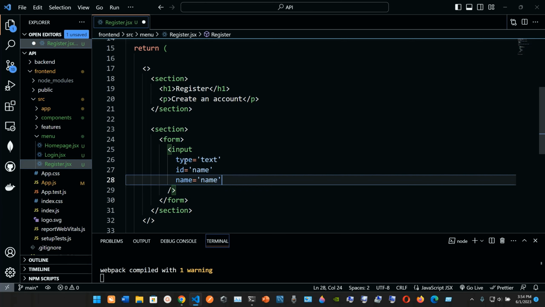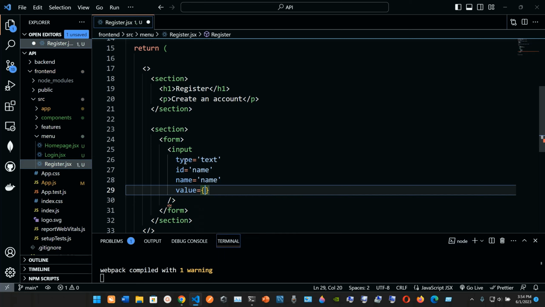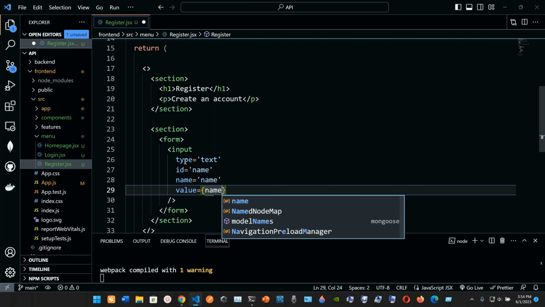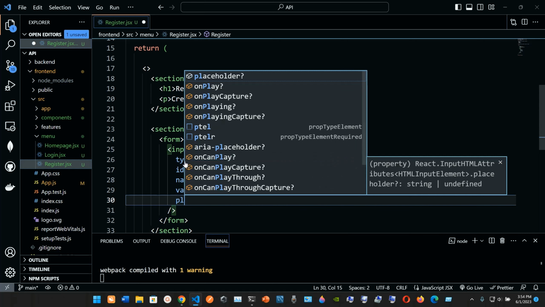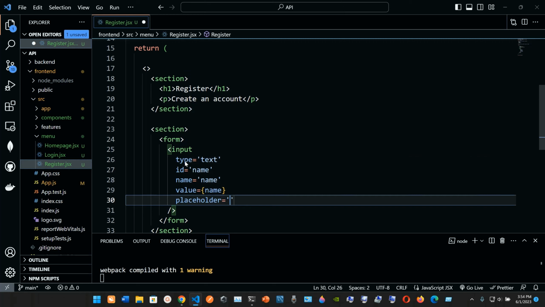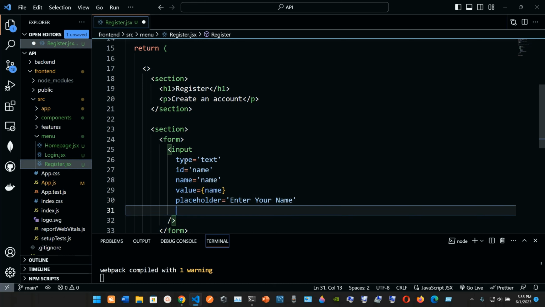What else do we have? We have the value, and the value is gonna be set to curly braces, and we're gonna pass in name. So we have the type, ID, name, value, and now we're gonna have our placeholder. The placeholder is the thing that is gonna appear in the output. So it's gonna be enter your name, like that.